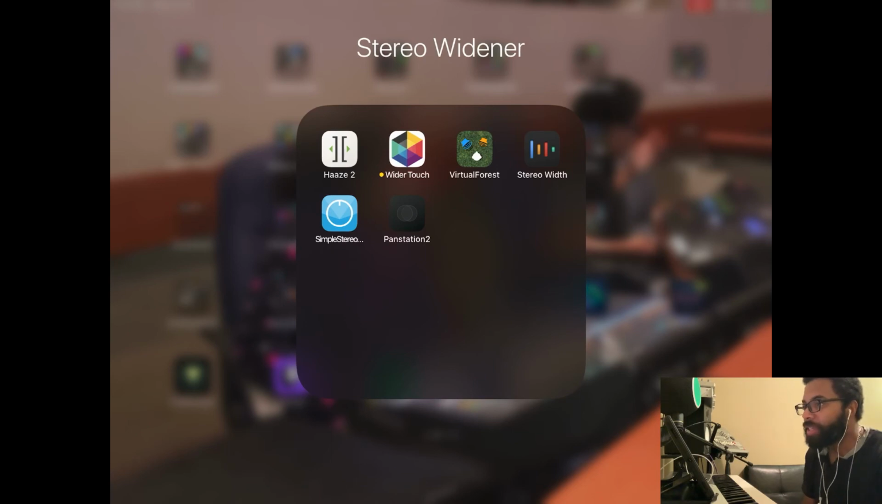Stereo widening effects. Haze 2. There was Haze, and I think Haze 2 came out late last year, where you can actually widen certain frequencies in the frequency spectrum. So I actually used that.